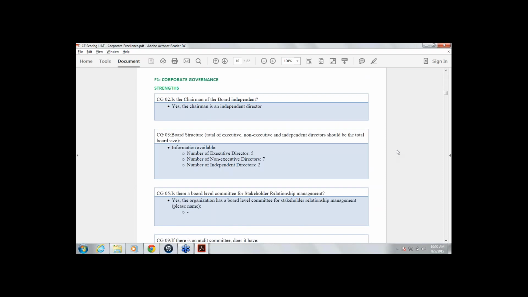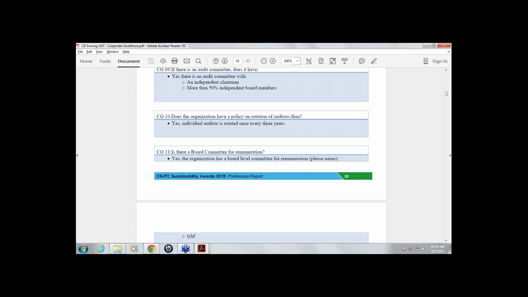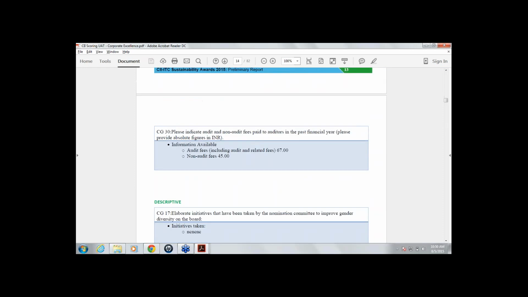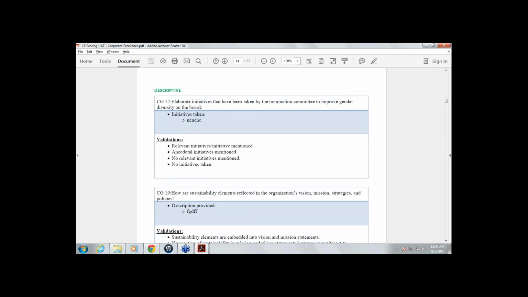If you go to section F, you can see that under each aspect, indicators have been structured either as strengths or opportunities to excel, and descriptive questions. Under descriptive questions, information given by the company will appear along with the validations that are available to you as an assessor to choose. So here also you can click on the validation and you can log on to the interface once to select the validation there.